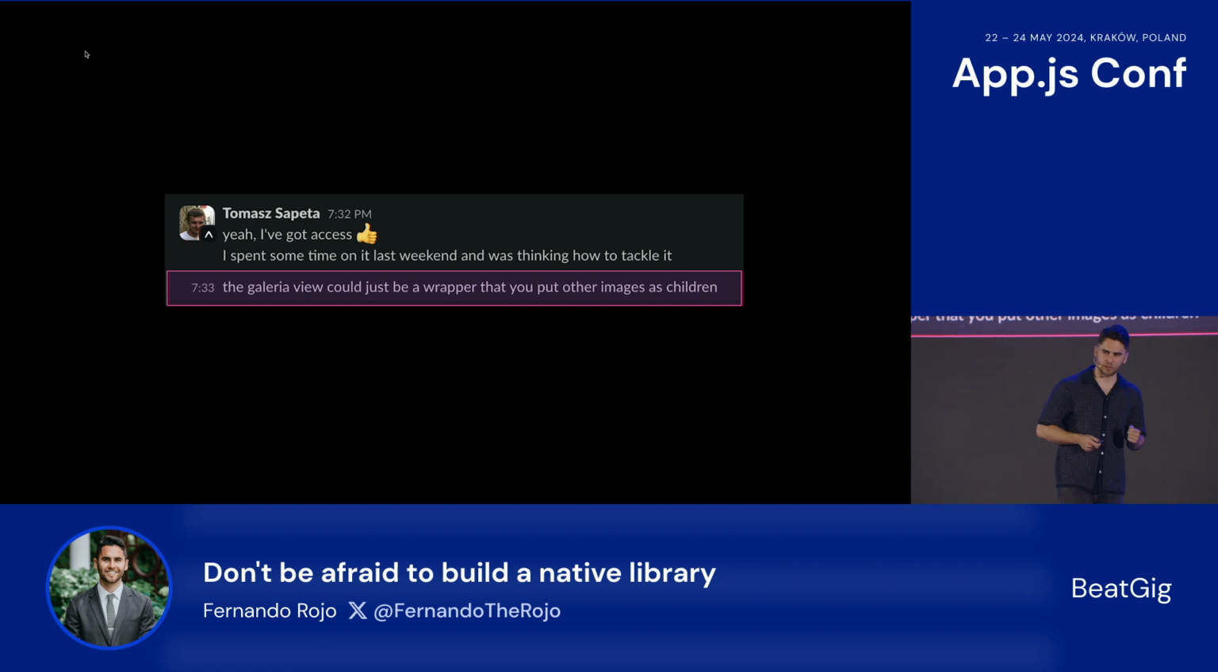And then I get a message from Tomas, who works on Expo at Software Mansion. He said the Galleria view could just be a wrapper view around the images. And this small perspective shift was the answer I needed. I just need to get the image instance from the children instead of creating it, which I was doing when I copy-pasted the docs. And that's how I came up with this very simple image gallery that was properly abstracted for React Native. So Galleria is now open source.